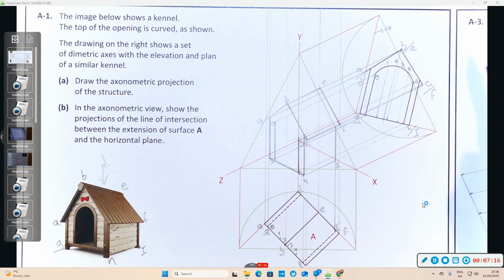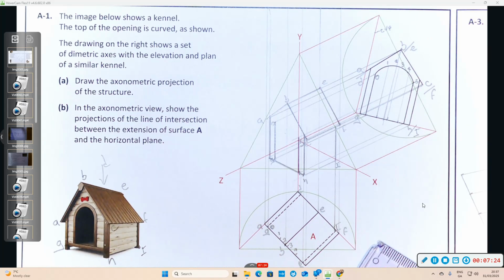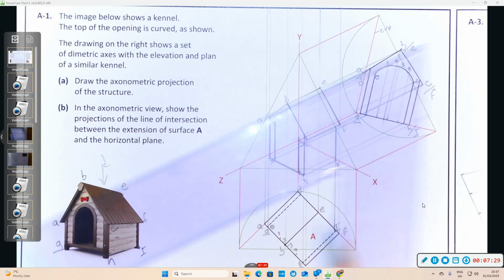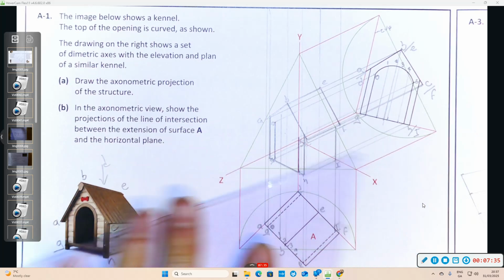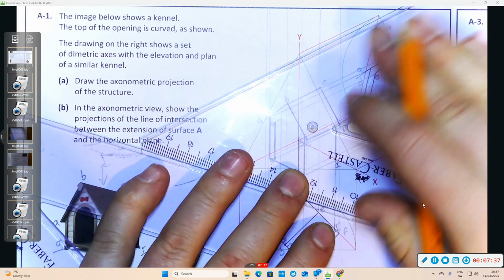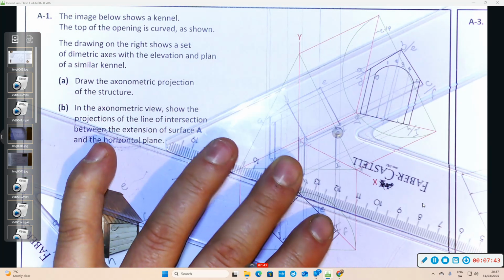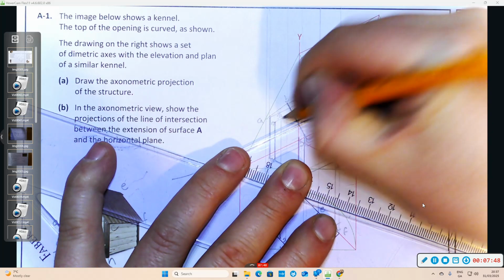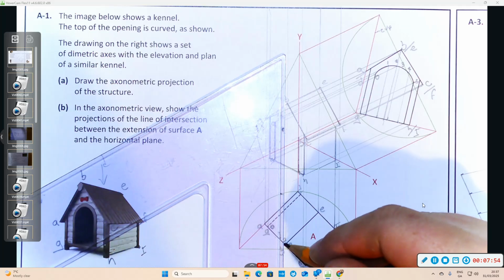So then we're going to project these points down parallel to the z-axis and these points up parallel to the y-axis. I'm going to do one at a time. I'm going to bring 1 up, then bring 1 down. So there's point number 1. Then I'm going to bring 2 down, and I'm going to bring 2 up.